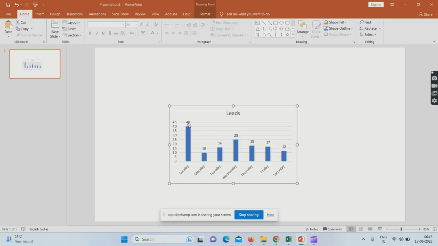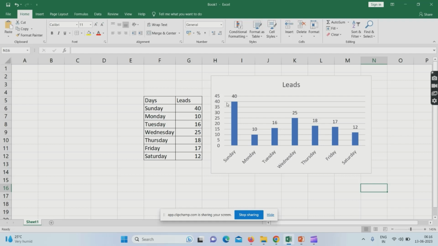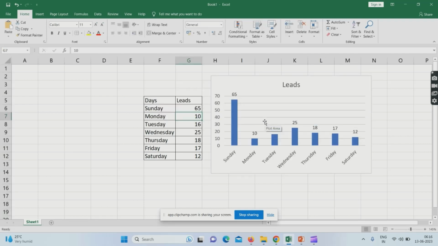The same chart that you saw in the Excel sheet has been displayed here. So you know that the first number is 40, second number is 10, third number is 16. Let's see whether the data changes when we change them in the Excel sheet. Okay, so I'm going to change this 40 in the Excel sheet to something different. So 40, I'm going to make it 65. Okay, so here the chart has changed to 65. Let's see whether it has been changed in the PowerPoint also. Let's go and have a look.